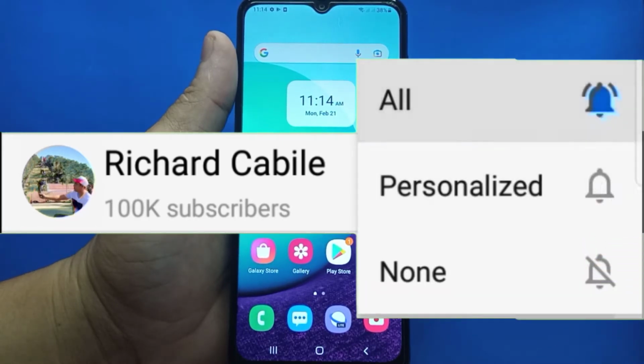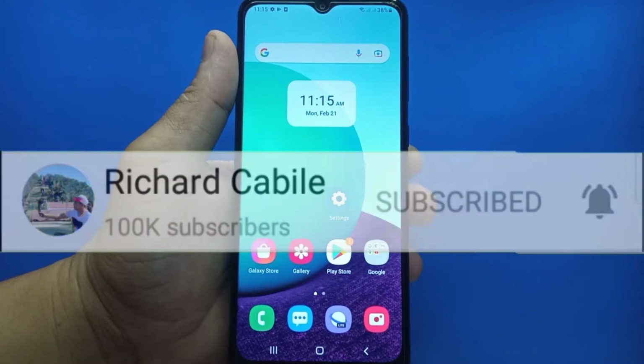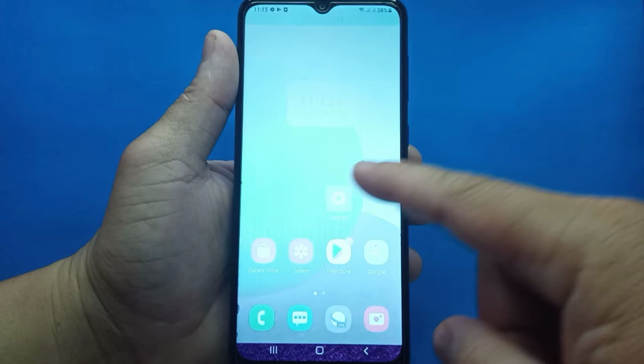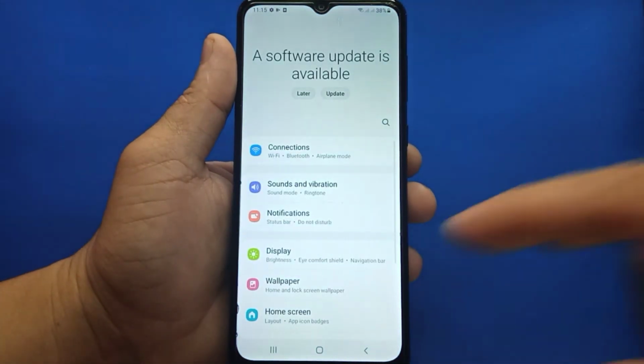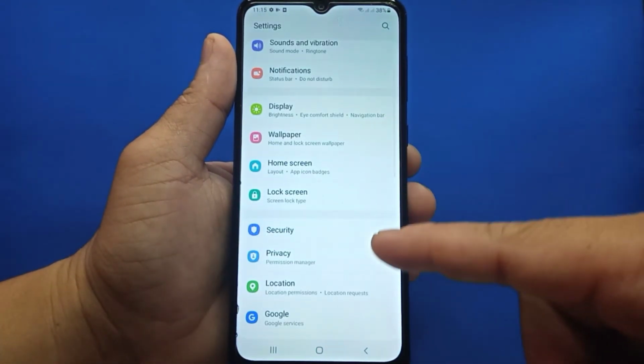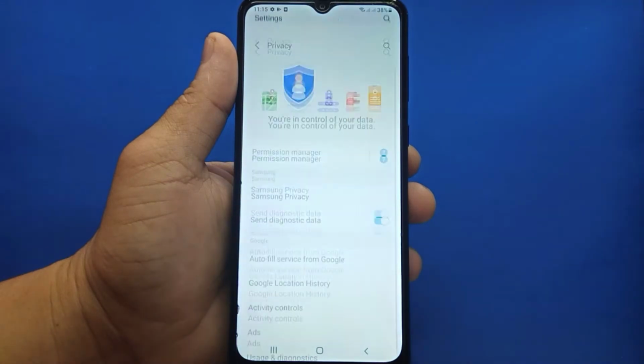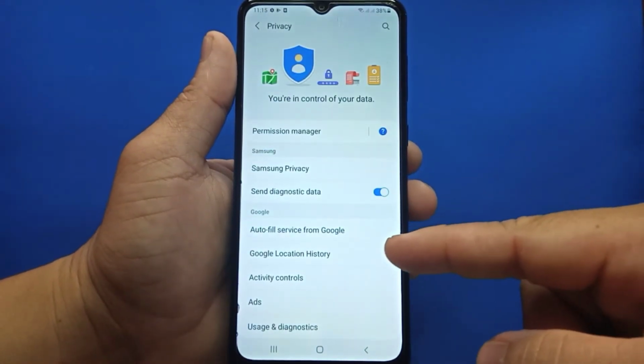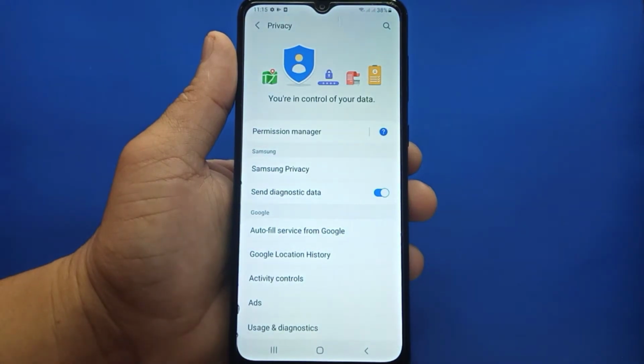Okay guys, let's start. All you have to do is go to Settings on your Samsung Galaxy A02. In Settings, scroll down and find Privacy. Go to Privacy, and in Privacy you can see Google location history. Tap this.